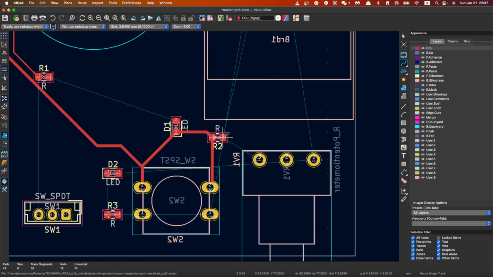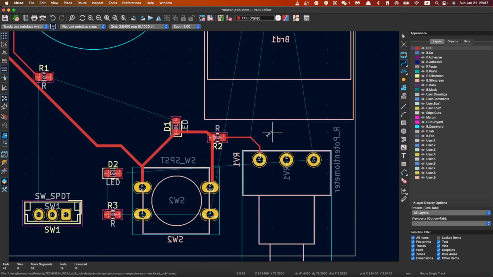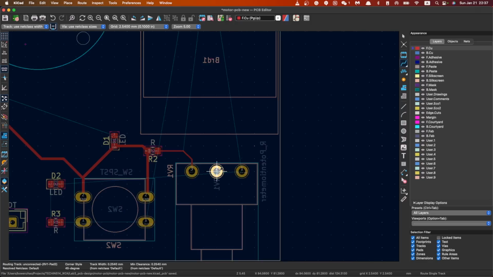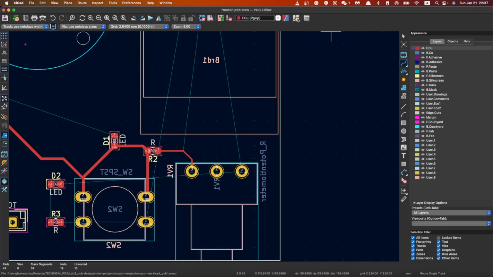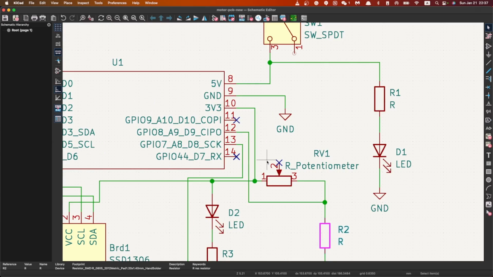And this is for the potentiometer. And why pin 2 is not being used? This is also weird. Okay, so here's the thing. We should be connecting this one to pin 2, right? Not pin 1. Okay.